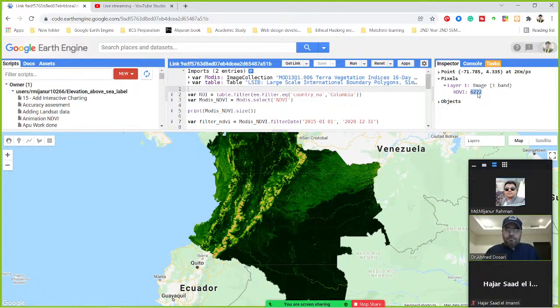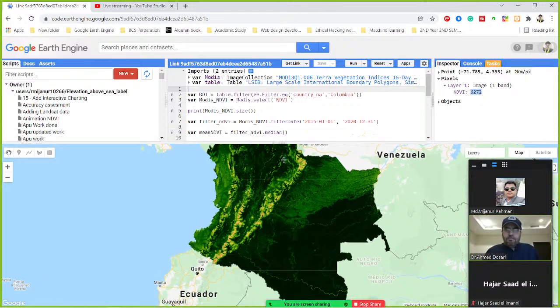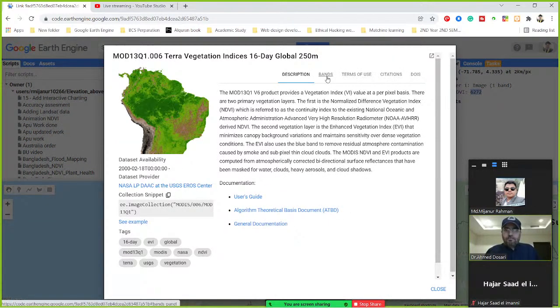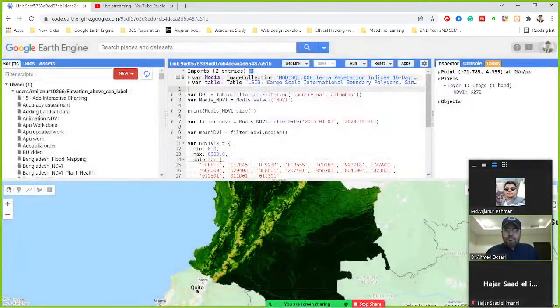I will also give a short summary of this previous code. The first line of this code, I just import the MODIS NDVI 16-day composite global 250 meter dataset. Then I call my large scale international boundary polygon shapefile. Then I filter my specific country, Colombia. Then I select my specific band, NDVI, and then I filter the date between this time frame in which I want to observe the NDVI.